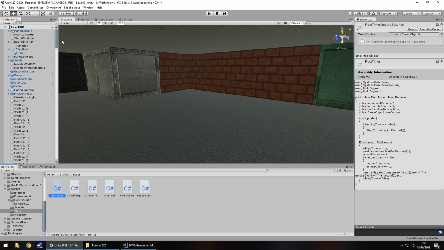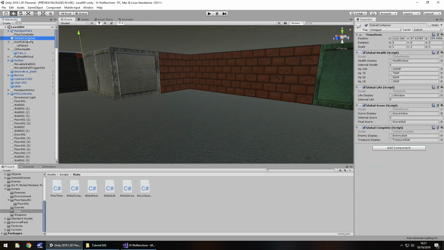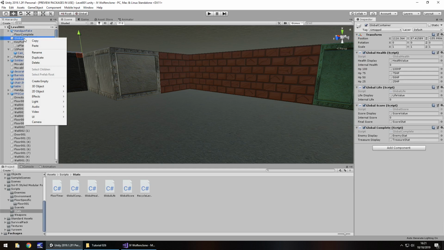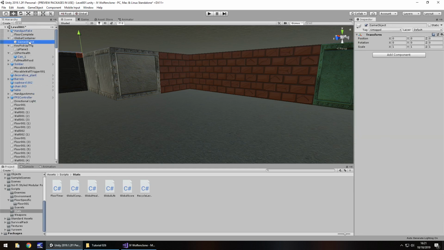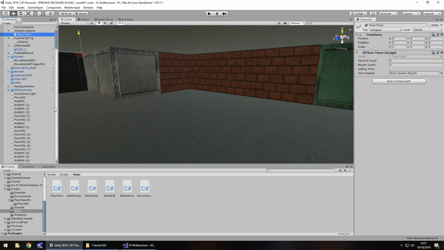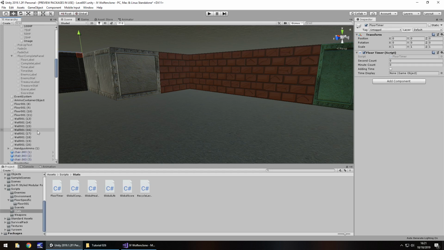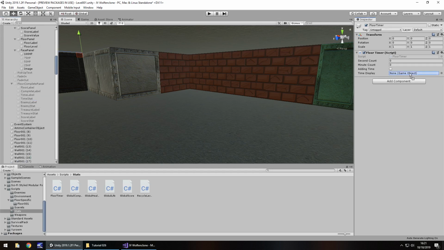That's good. Now, what we're going to do is, in the global container, we're not going to add the script to that object. We're actually going to create a child object. So right-click, create empty, and then let's rename this to floor timer. And there is a reason that we do that, which will become apparent later on in this tutorial. But for now, we just need to drag and drop that floor timer onto there, and set the one variable for time display, which is timestat. And I'm going to save the scene, and I'm now going to test this out.